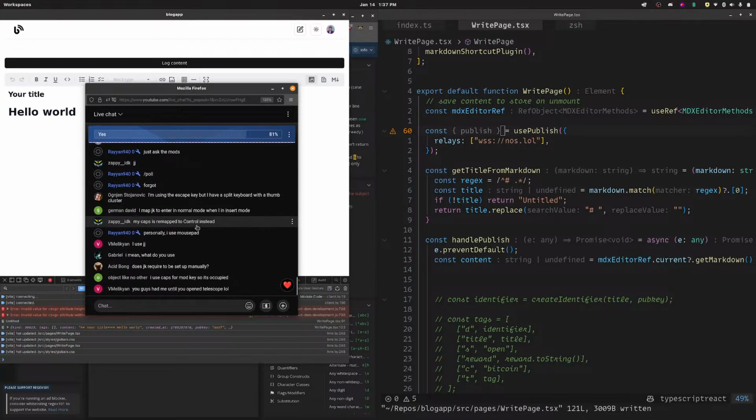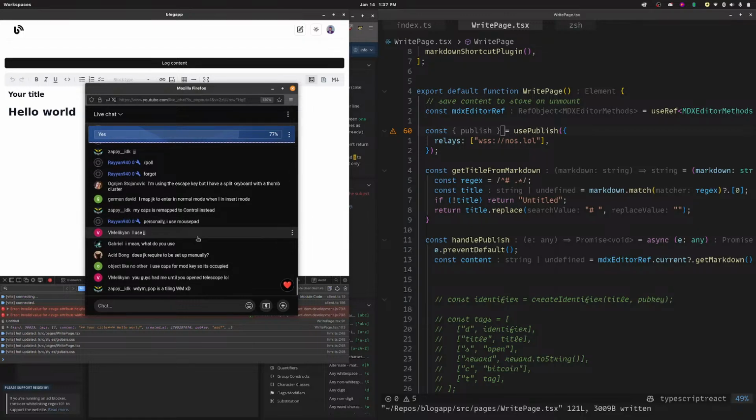I map JK to normal mode when okay. I use the escape key, but I have a split keyboard with, okay, well, there you go. Personally, I use a mouse pad. Okay, fair enough. My caps is remapped to control instead. Why? I use JJ. What do you use? I use caps.